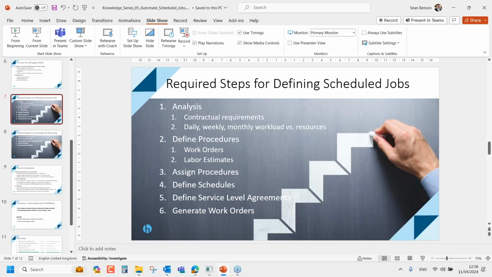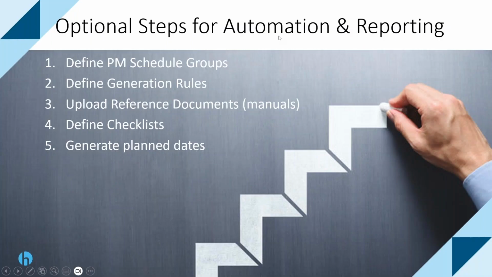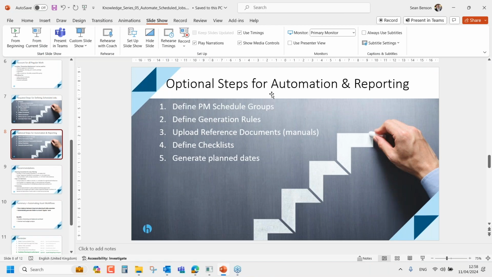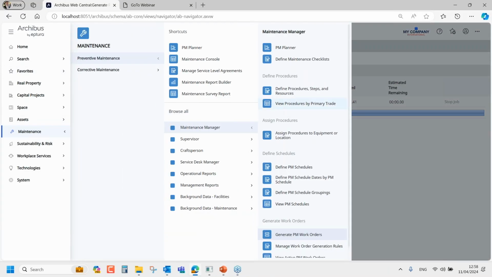Now, I also mentioned on this slide here some optional steps, and I don't think you should stop with just what's required. I think you should go ahead and look at some of these, which include defining PM schedule groups, defining generation rules, and uploading reference documents, and so on. So to do that, after you've done your basic setup, and after you've got the scheduling right, the workload right, the procedure assignment correct, then, and that might take even a month or two, then when you're ready, start thinking about a little bit more automation.